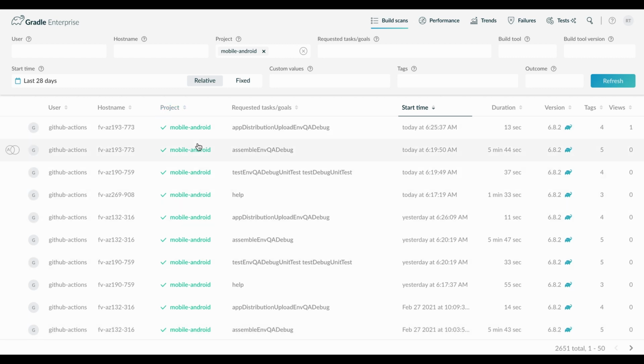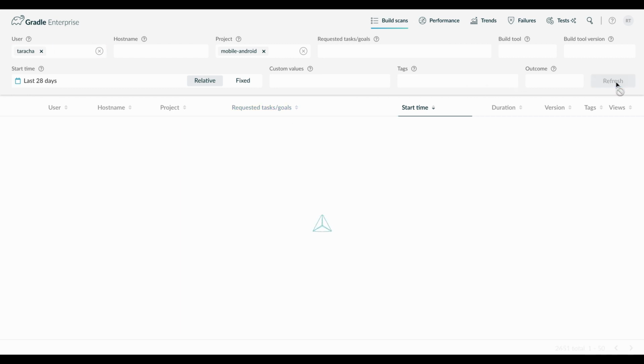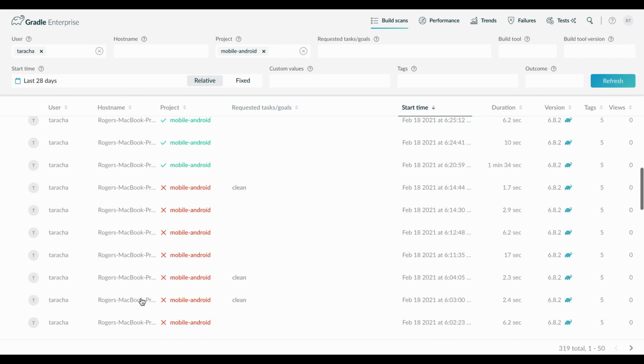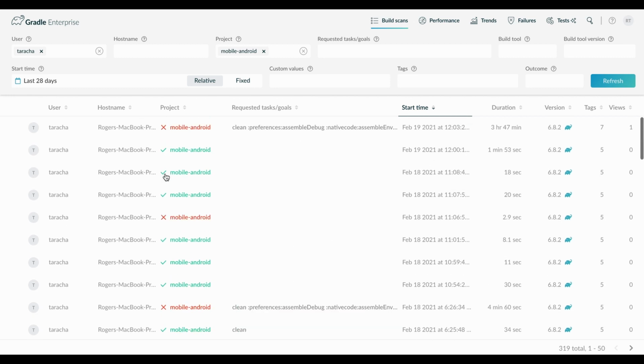Next, we'll focus on the user section, which is this. The user section highlights the specific builds of a particular user and how they change over a period of time. What this helps with is tracking down any build regressions that may occur for a specific user's build over time. In our case here, my username is Taraja. Once I highlight that and hit refresh, you'll be able to see my particular builds that come through over a period of time. In my case here, it's highlighted as 28 days.